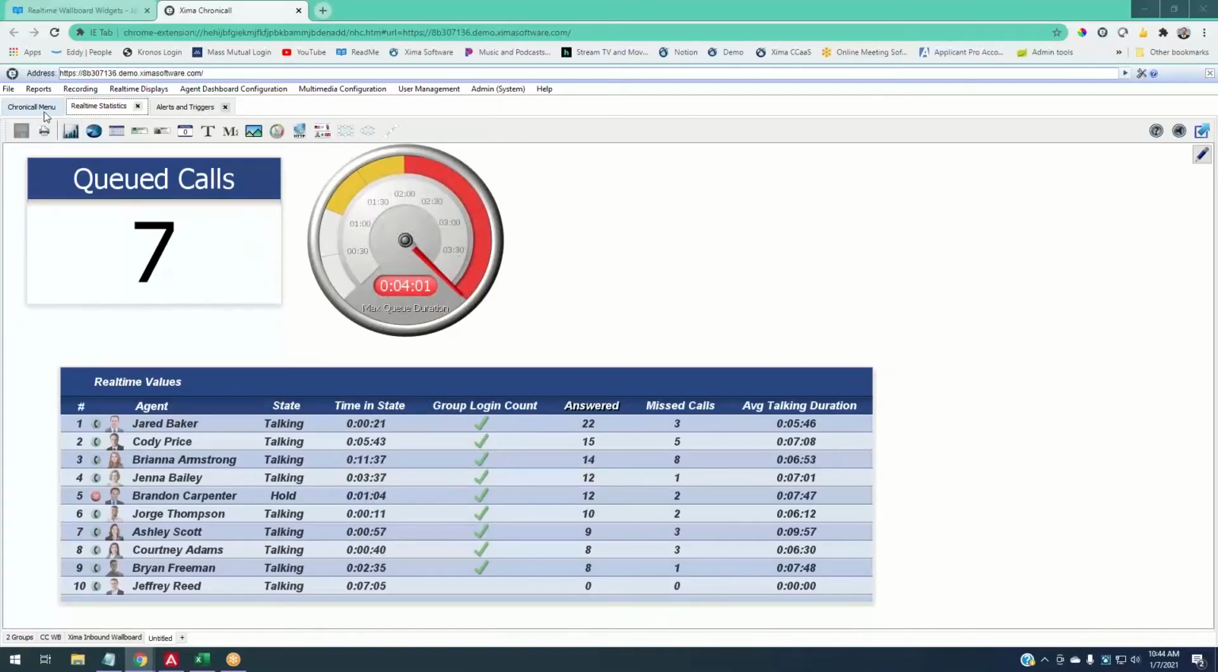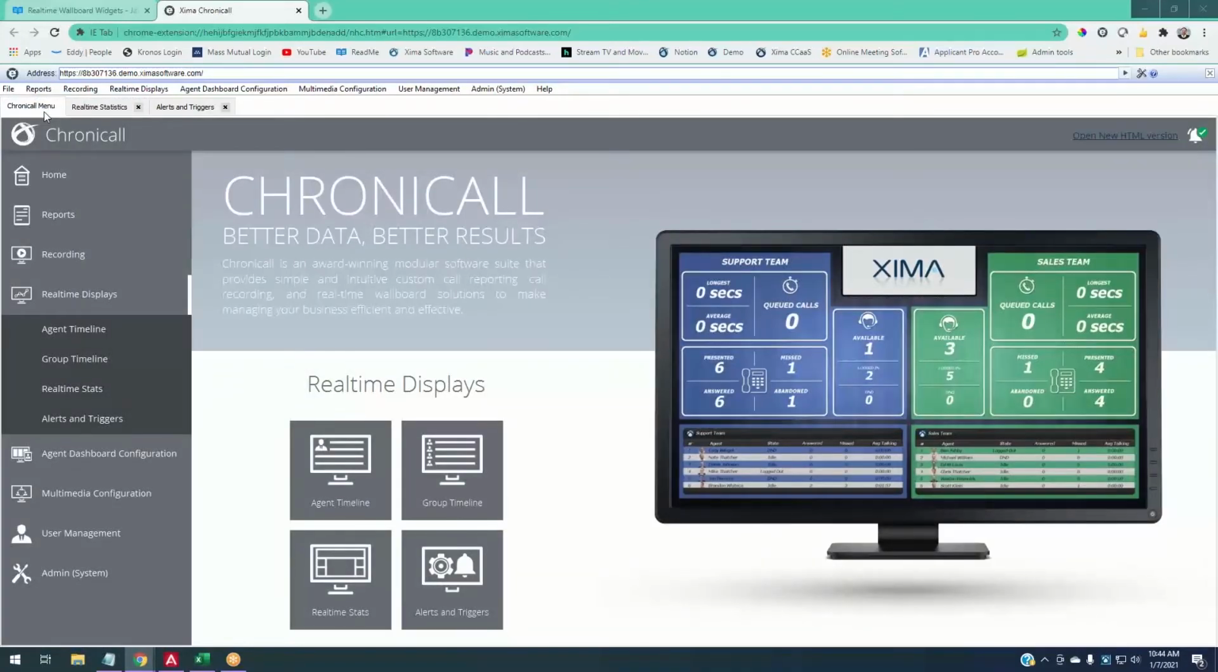Okay, great. Well, guys, there's just a couple other things I want to show you really quickly with Realtime. There are two other things here: agent timeline and group timeline. I'm not going to spend a whole lot of time with group timeline. I will mention really quickly agent timeline and kind of just what this is.